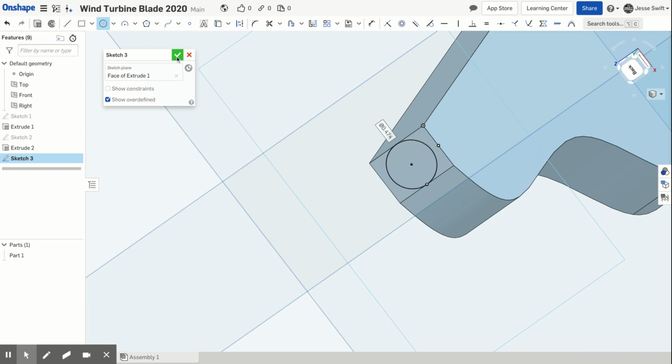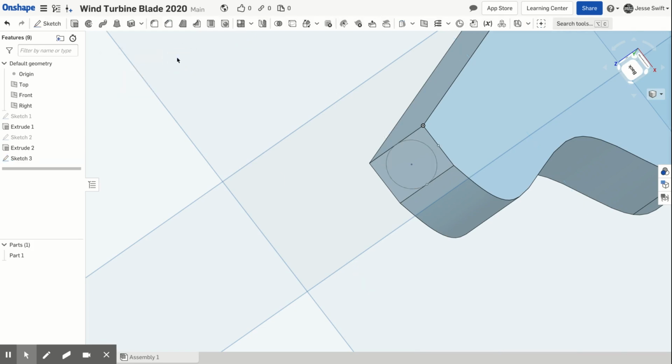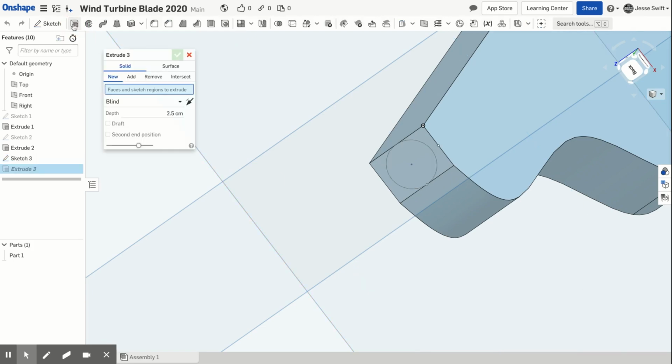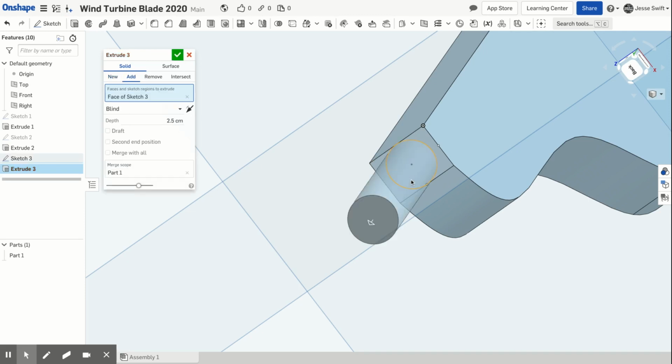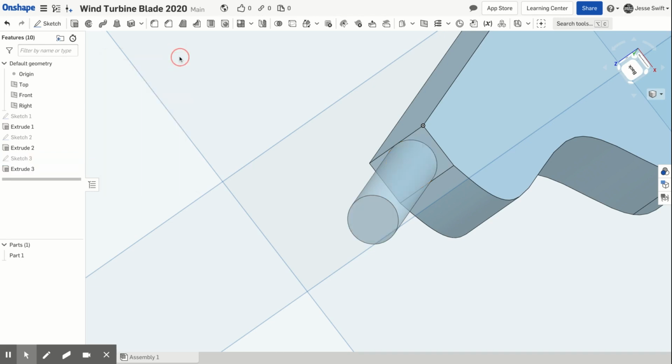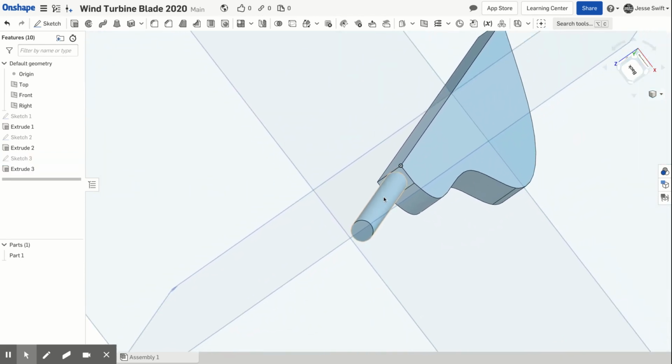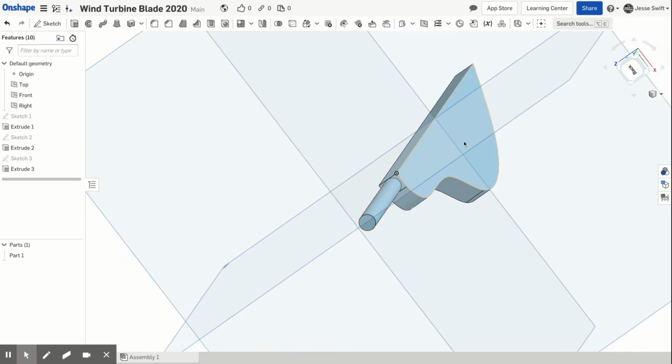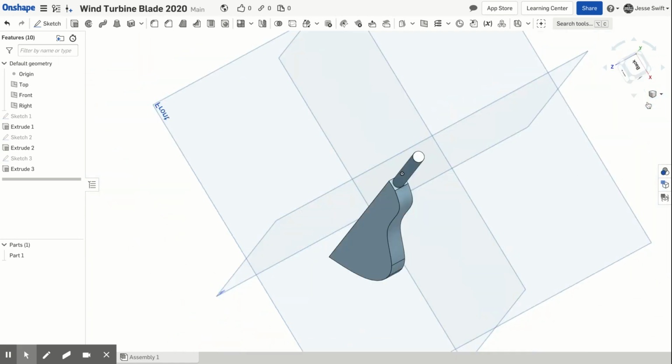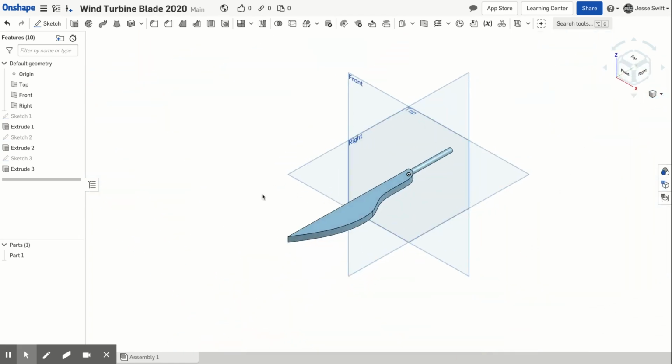And then I'm going to click OK, and then we can use our extrude tool, and we're going to extrude it out. This time we're going to extrude it out 5 centimeters, and that should give our hub something to clamp down on. So I'm pretty happy with that. Over here, I can click on this little diamond-shaped box and click on isometric, and there's a view of our turbine blade.